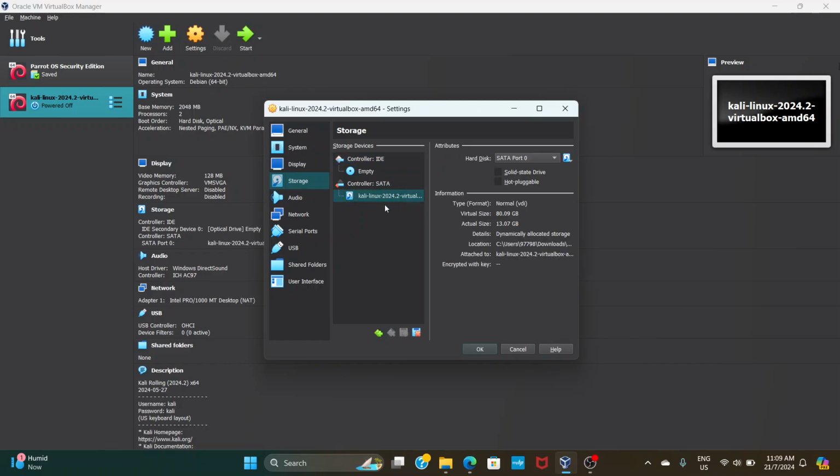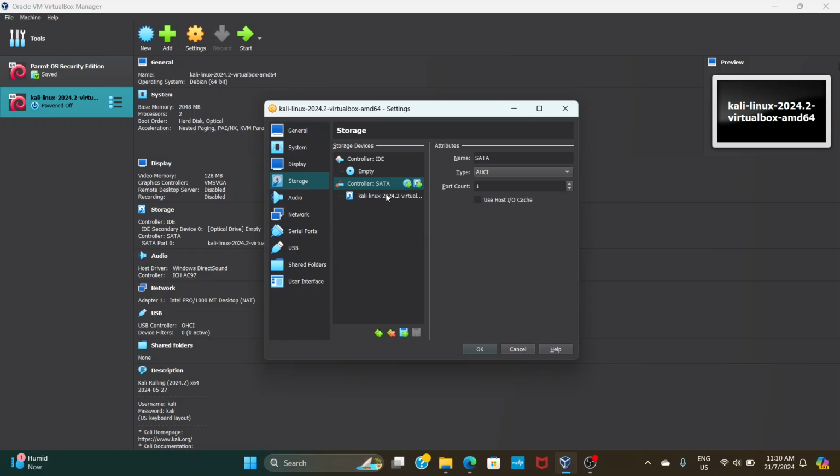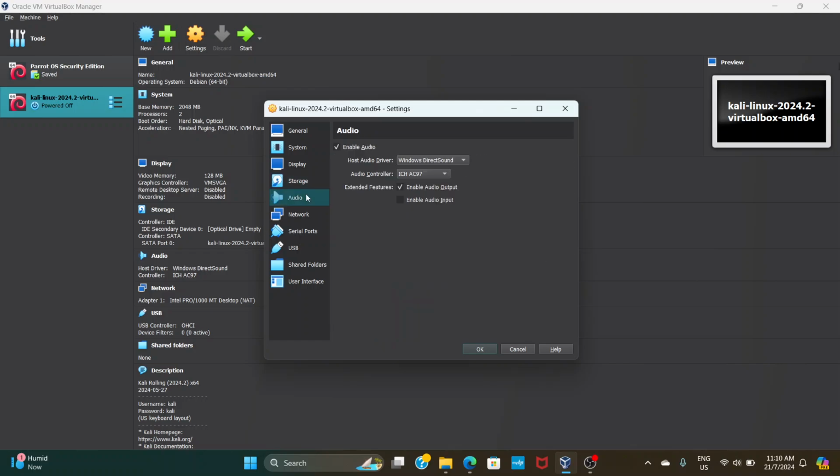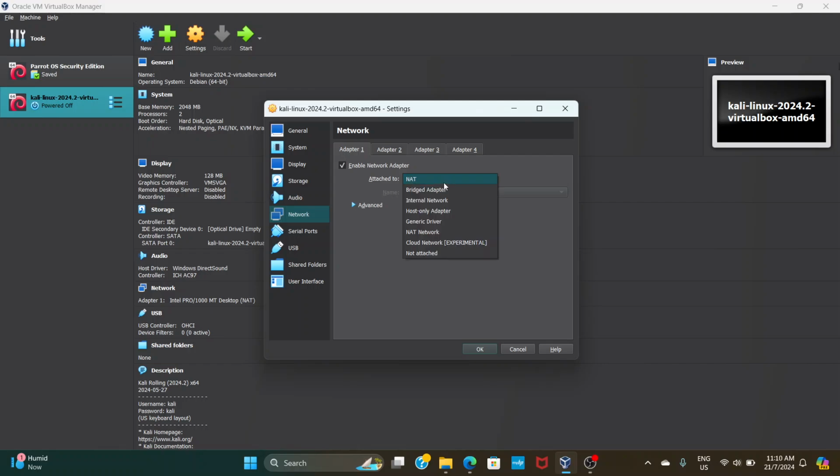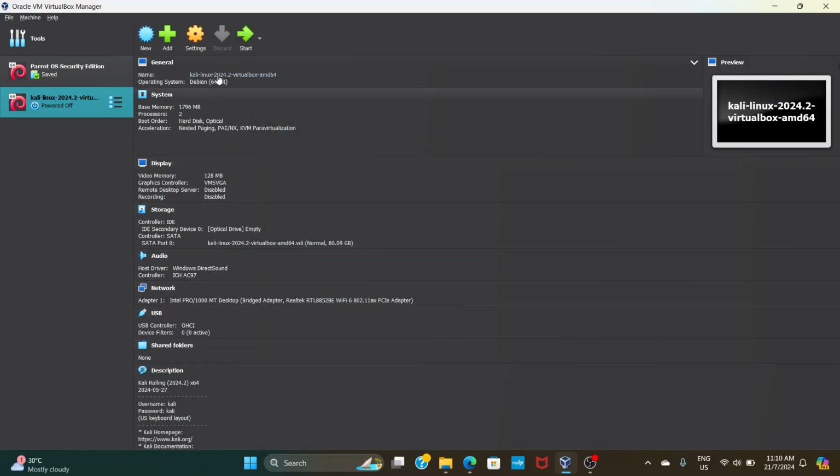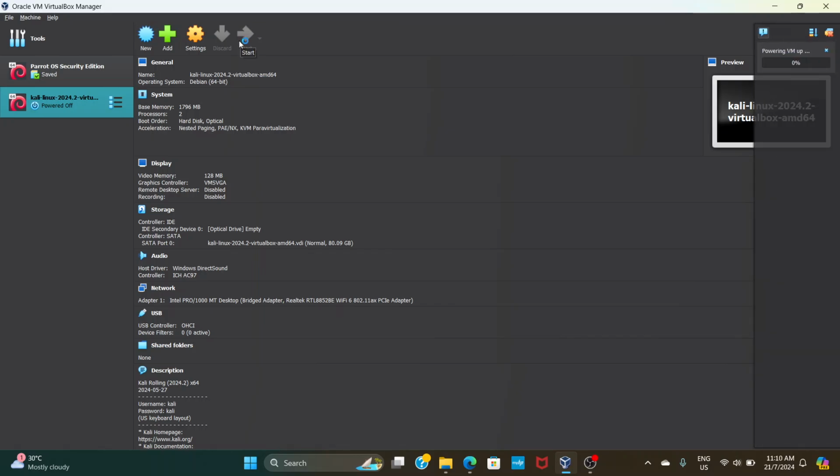The virtual machine is already loaded here. In the storage, you just configure a bridged adapter for the network and click on OK. After clicking this, you can start directly. So I start. After starting, wait a moment. It will automatically get started.